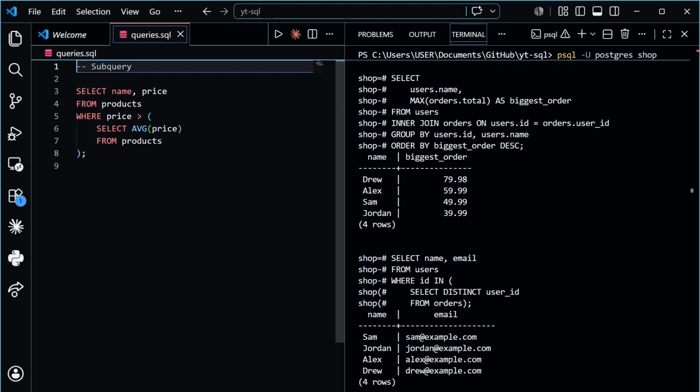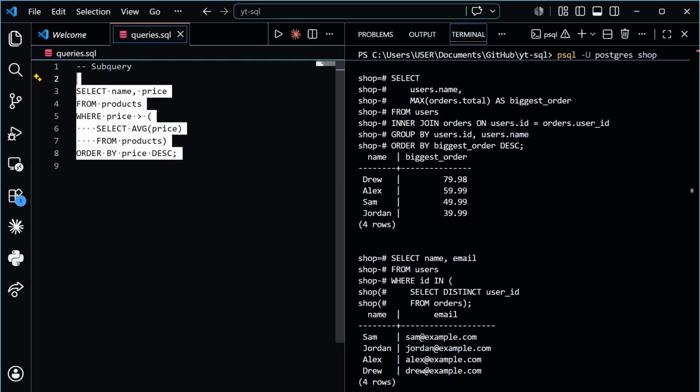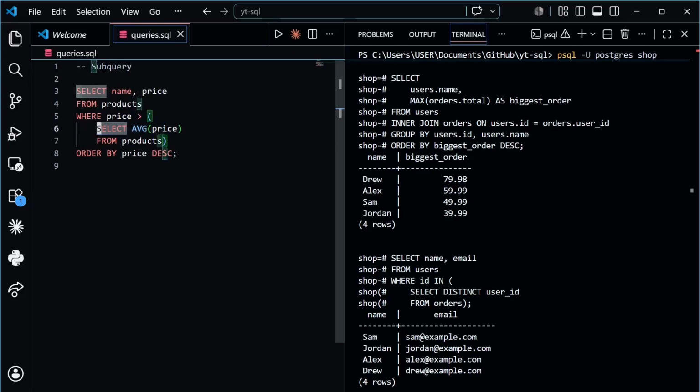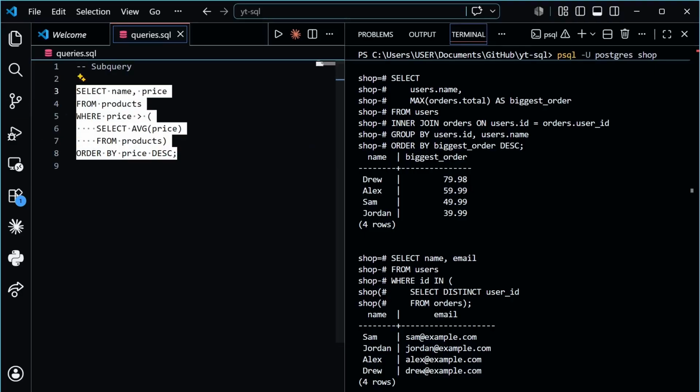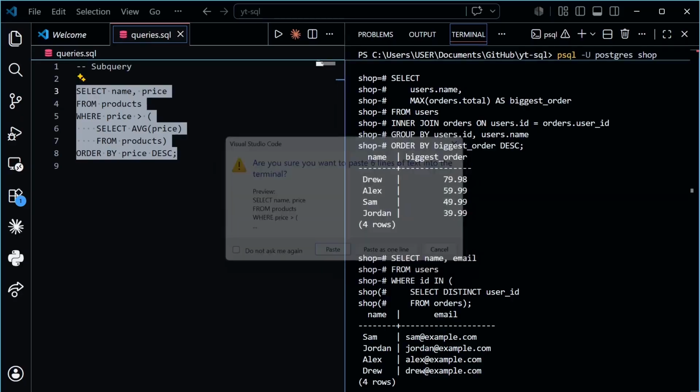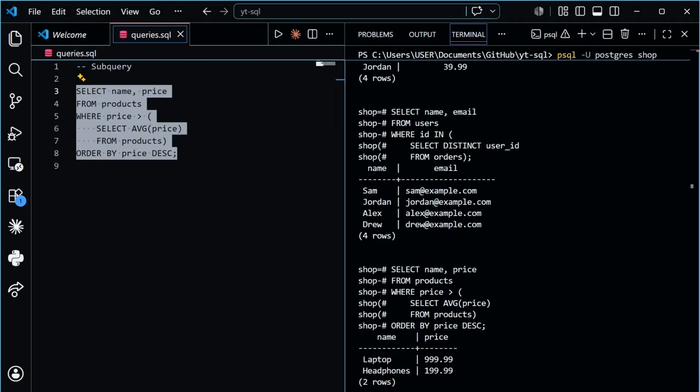And we are not ending there. We still want to order this. So I can say order by price in descending order. If we run this now, we see that this query will run first. It finds the average price from the products, then finds where the price of the product is greater than it, with the name and price of those products. Here we can see the laptops and the headphones are above the average price.